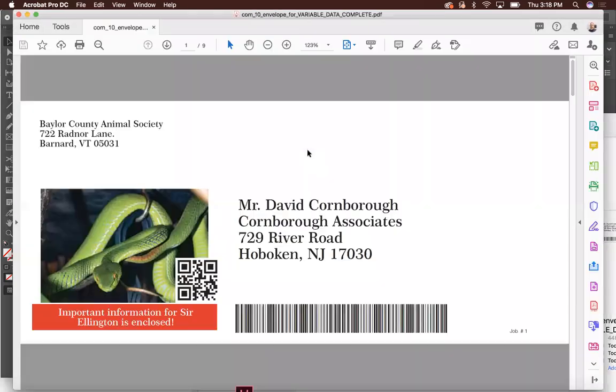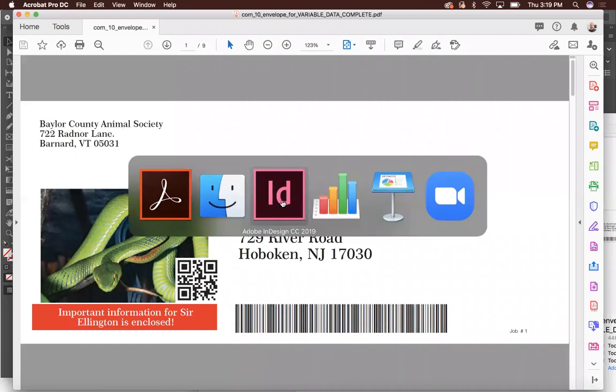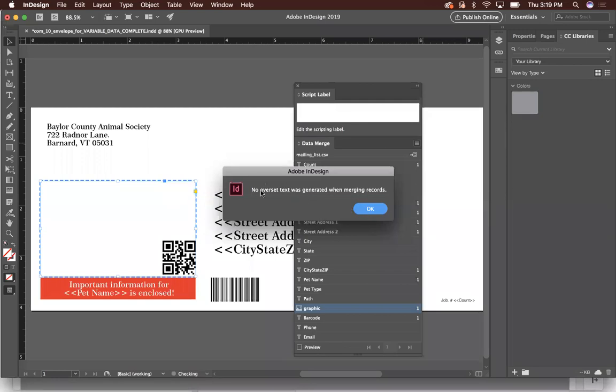So I'll open up the PDF. And here we have the final information. So we have our static information in the upper left. Oh, I did want to point out that InDesign will always give you this message here.